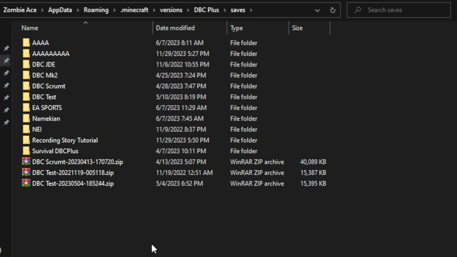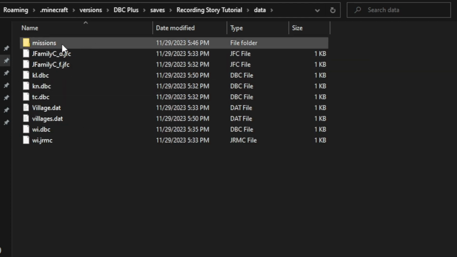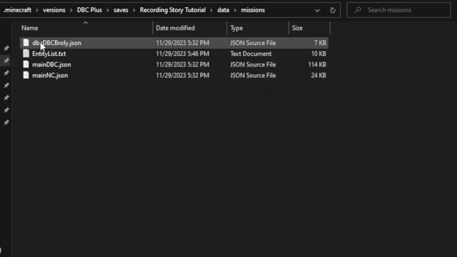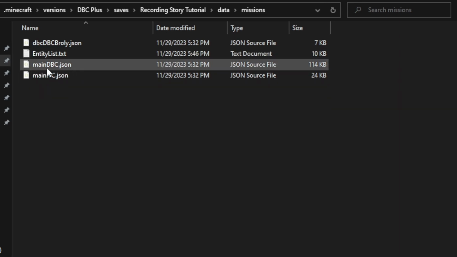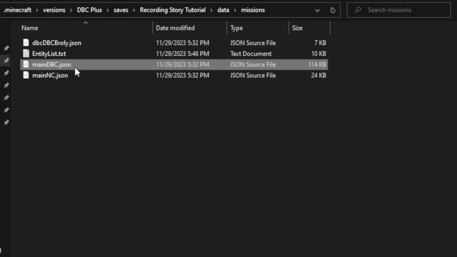So to find your story file, you're gonna have to go into your world, then go to data, and here you will have missions. And here you have your four main files. DBC Broly, which is the side mission for the Broly movie. Entity list, this is the list of all the entities in the mod and Minecraft. Then next up we have main DBC and main NC, which is unrelated. This is Naruto C, and this one is for Dragon Block C.